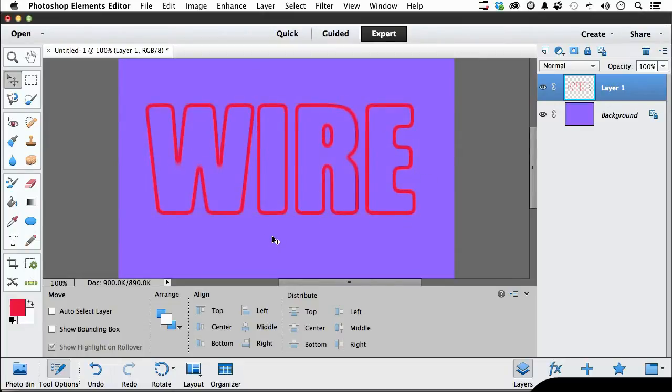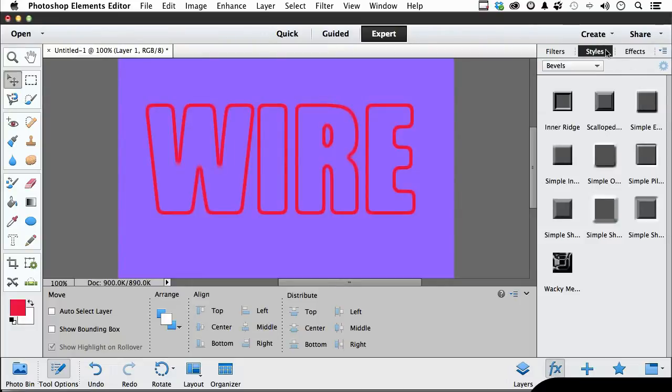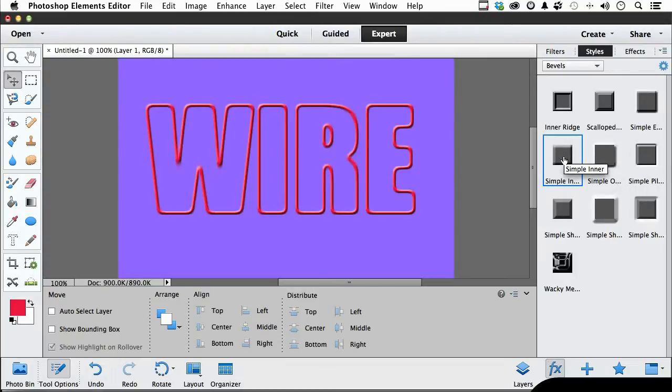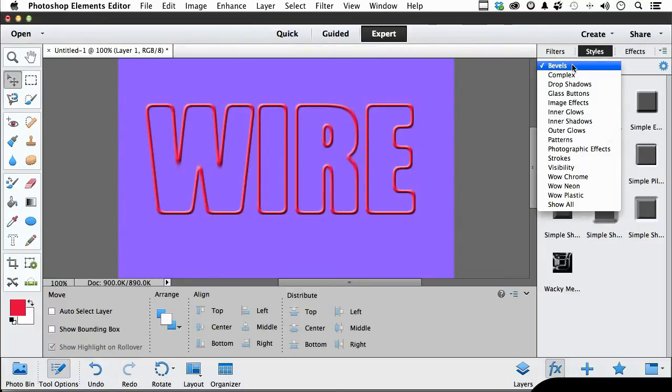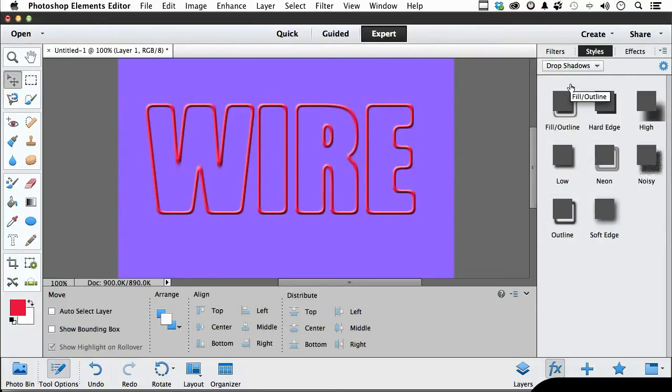Next step, make sure you have it selected. Go into our Effects and go into Styles, Bevels. Now, we could try different ones if you want to. I'm doing this one right here, Simple Inner Bevel. See how it begins to make it stand out? Now, the piece that's going to actually literally push it up off the page for us is go back to Bevels and go into Drop Shadows. And maybe something just like a soft edge right here.